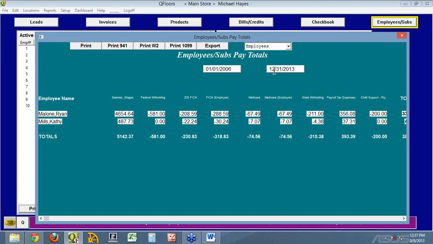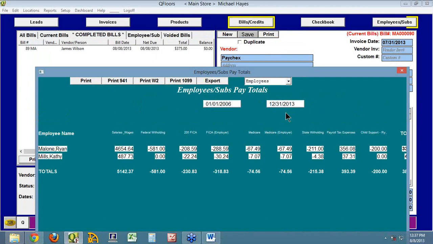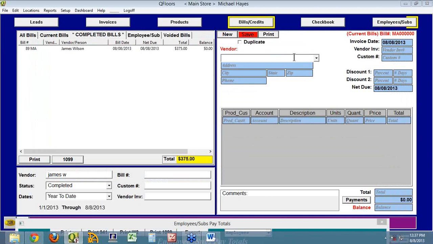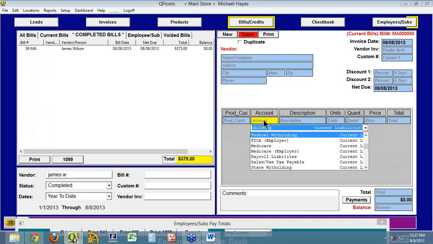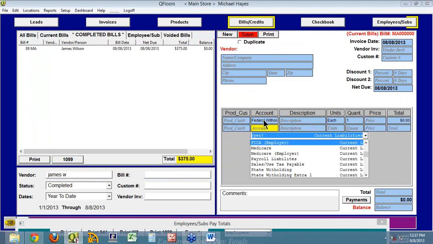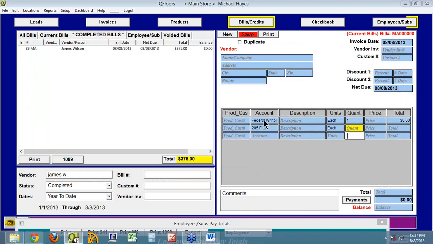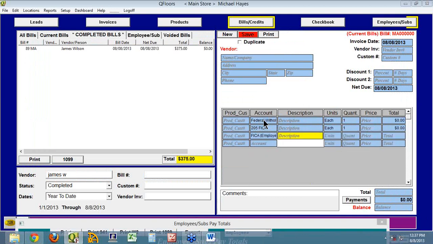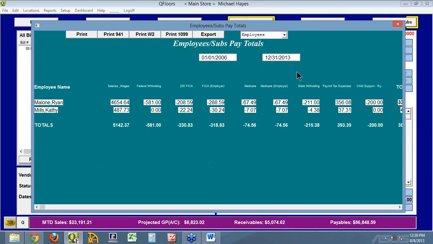You run this report for the pay period, then in the bill screen, you'll have a bill, U.S. Treasury, and then you'll have federal withholding and the amount on that line that came from the report, and you'll have Social Security, FICA. Did I rename one of those? I think I did. Shouldn't have done that. And the amount, and the employer's side of it, and do the same for Medicare. So that's how you do those bills to pay those withholdings.